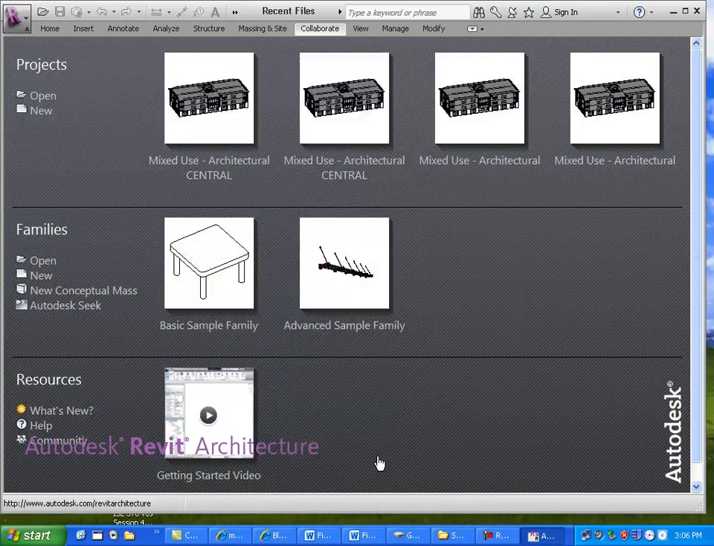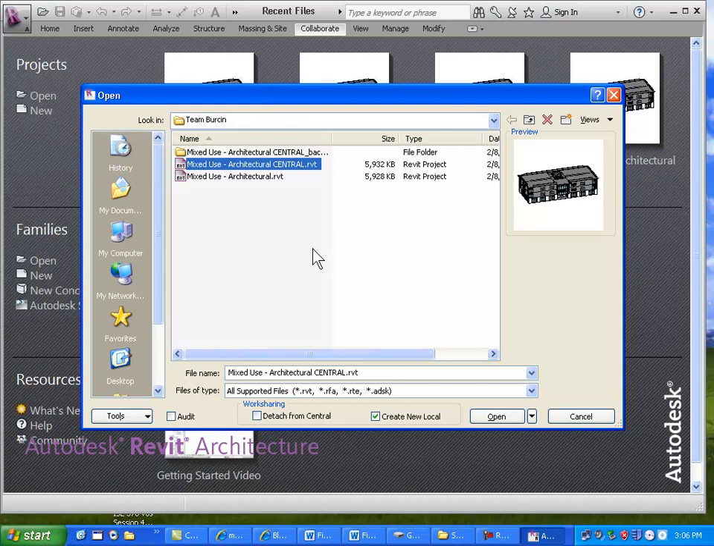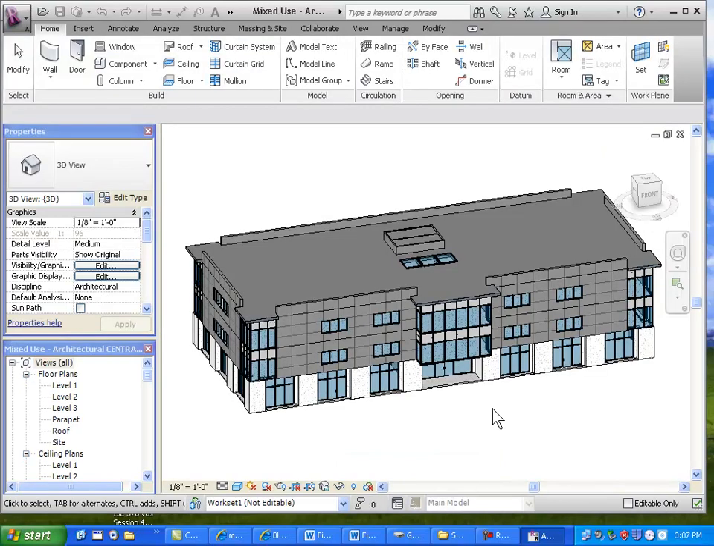Okay, I'll say OK. Now I'll go back and do that file open, and I'll open the mixed-use Arc Central. It'll say create a new local, and I will say, sure, that looks fantastic. Let's do that. So I'll click the open button. Let it do a little work. Okay, if you don't see that, that means you aren't actually selecting a central file. The file you selected, we didn't actually have the central attribute turned on with it.